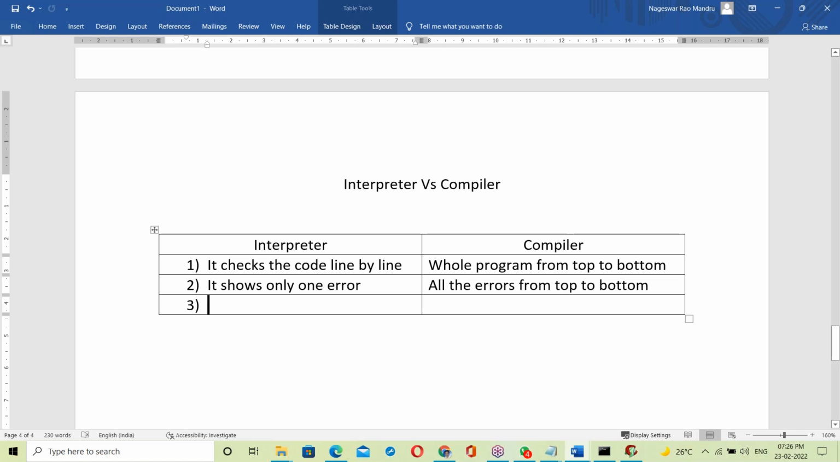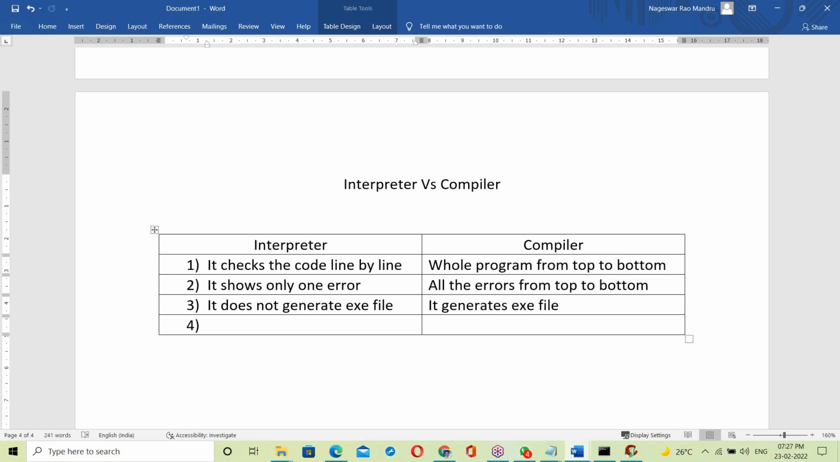Next, the main difference: the exe file. The interpreter does not generate an exe file. The compiler generates an exe file. This is the main difference between interpreter and compiler. What is an exe file? We'll discuss it. Exe file, dot class, platform independent, that is tomorrow's topic. Interpreter does not generate an exe file, compiler generates an exe file.